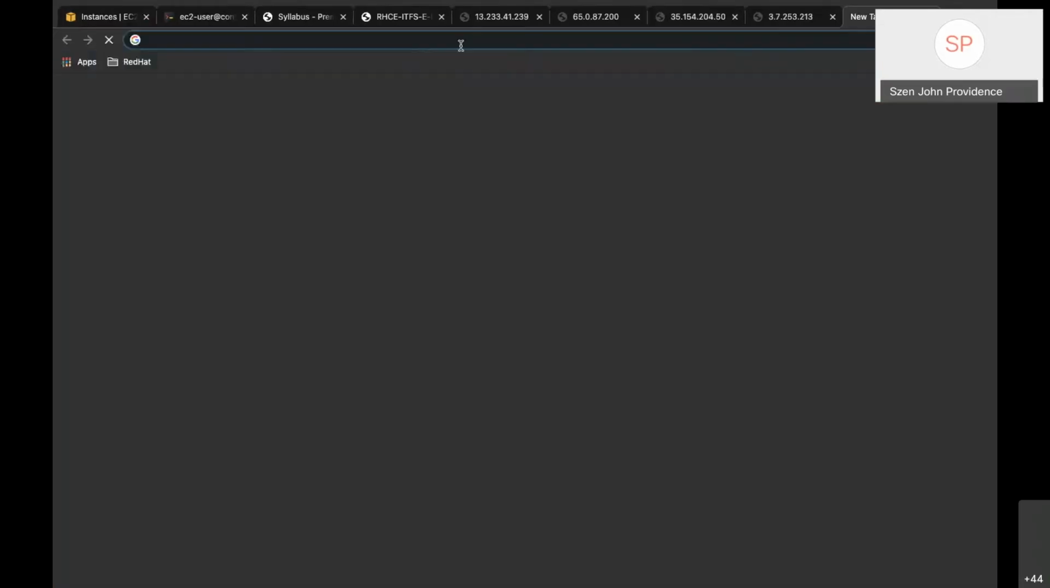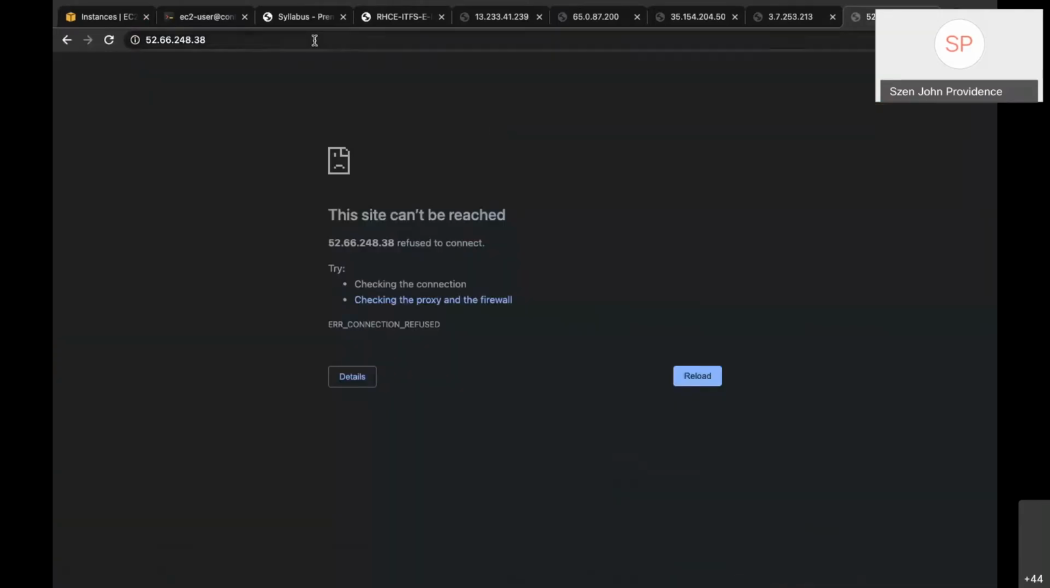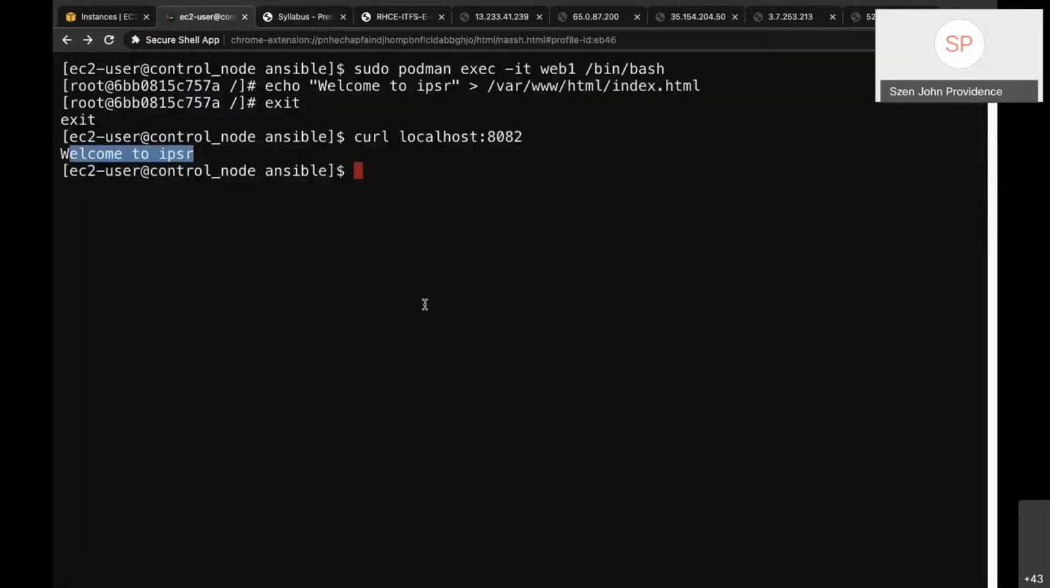So opening the page. This will not work because I didn't mention the port number. So I should mention the port number 8082. When I created the container, I used that port number 8082. Welcome to IPSR. So this way you can create multiple containers in the same machine. That is the advantage of containerization over virtualization. Within a system, you can have multiple containers, reducing the cost of resources. So that is the difference between containerization and virtualization.